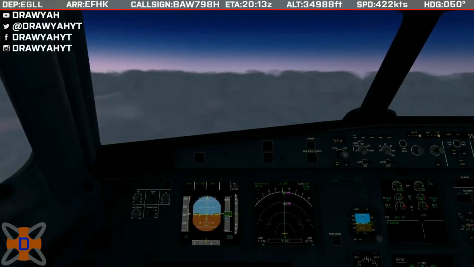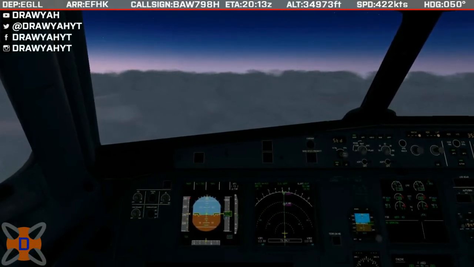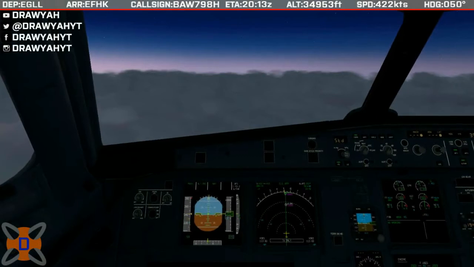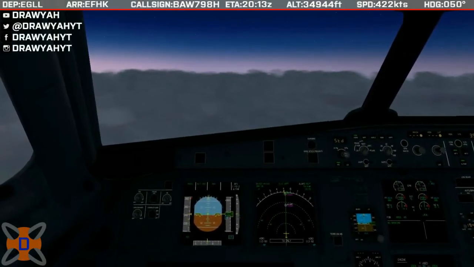Otherwise, sceneries, for the most part, I'm using as default. Default Heathrow, the Aerosoft one. Default Helsinki will just be the 3D airports put together in Scenery Maker, whatever it's called. WED, I think it's called, yes, WED. And yeah, that's about it.